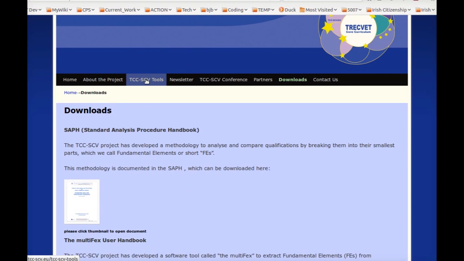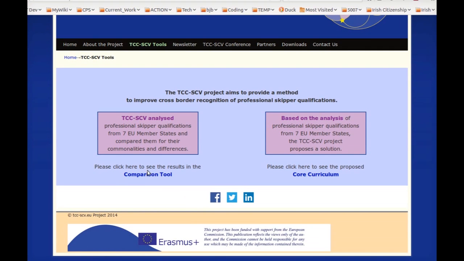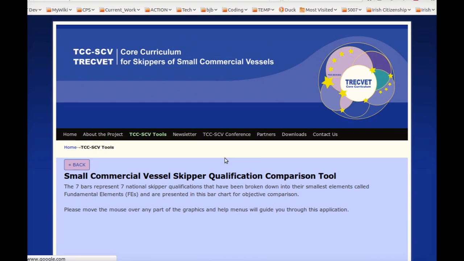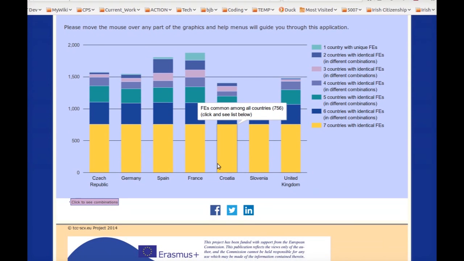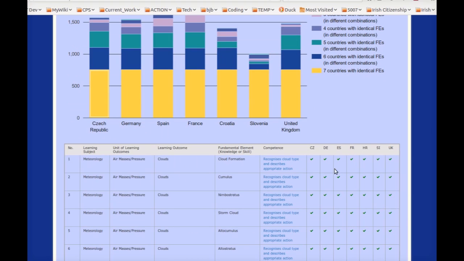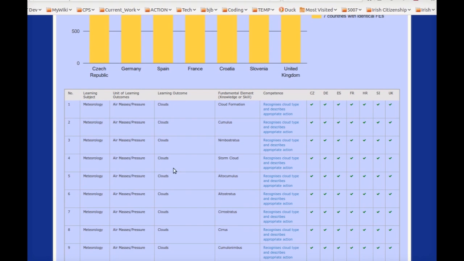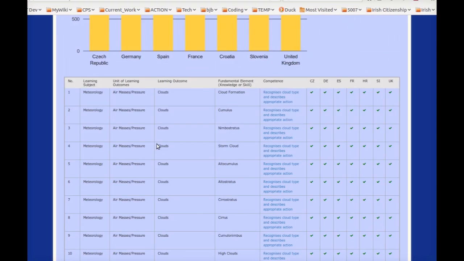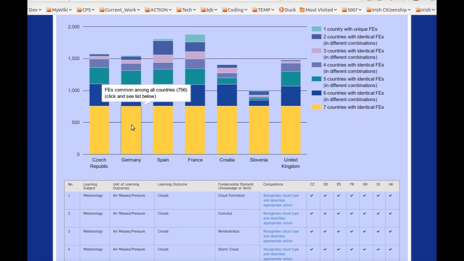So now if we go back to the tools and we go back to the comparison tool, then again you'll see this common core, where whichever of the yellows you press, once it starts, you'll find that that knowledge is the same everywhere. So all of these, which is quite extensive, in fact, if you put that on there, it tells you there are 756 elements that are the same for all of these countries.